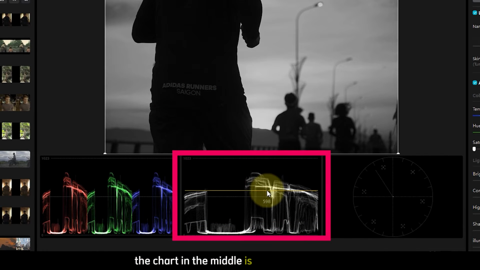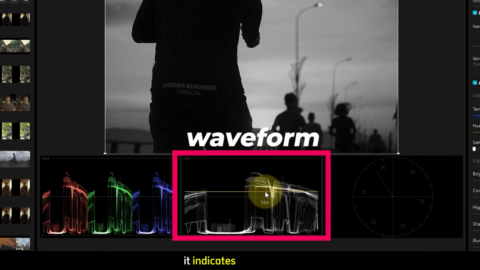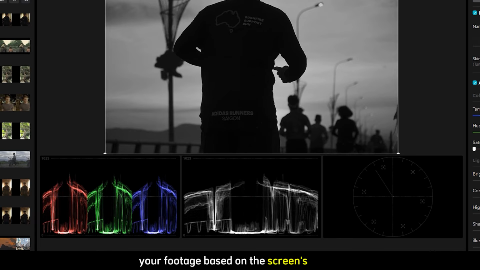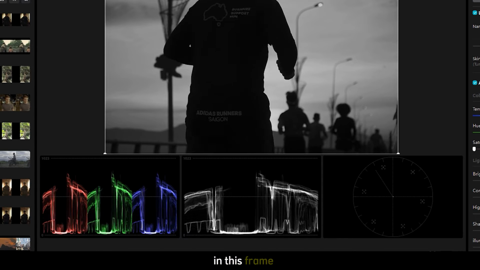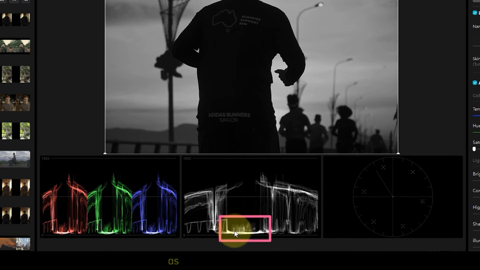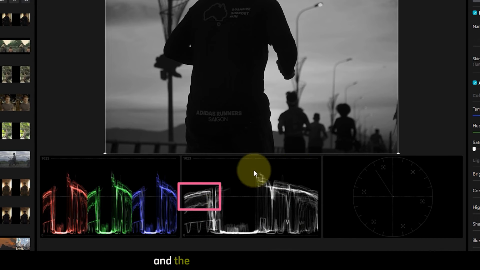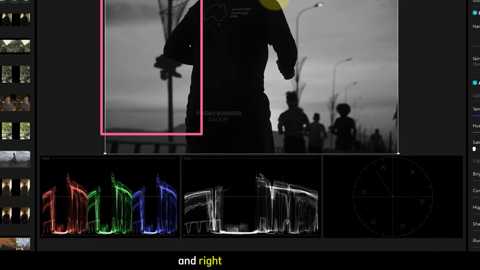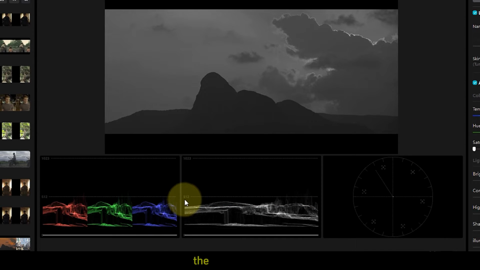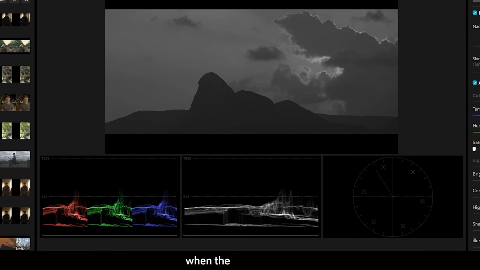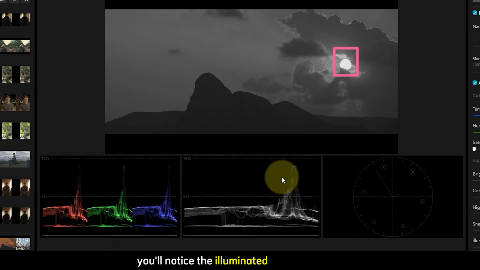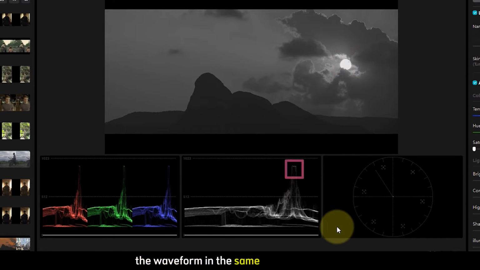The chart in the middle is called the waveform. It indicates the lighting in your footage based on the screen's position. For example, in this frame, the runners appear very dark as they move across the screen, and the two white portions on the left and right represent the sky. This shot is quite dark as all the information is below the middle line. When the sun comes out, you'll notice the illuminated part revealed on the waveform in the same position as the sun.